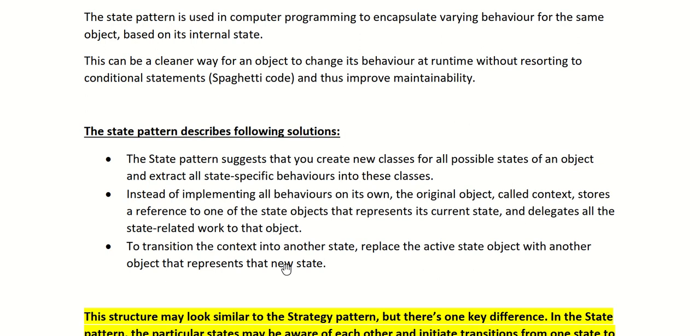See, instead of implementing all behaviors on its own, the way I already explained, a typical scenario is where you have not followed the state design pattern, and in a service class or a client class you have put all the behaviors and state-related logic. So instead of implementing all behaviors on its own, the original object called context stores a reference. You have to create a context object, and in this case the context object is your television. It stores a reference to one of the state objects that represents its current state, usually one state, the current state, and delegates all the state-related work to that object.